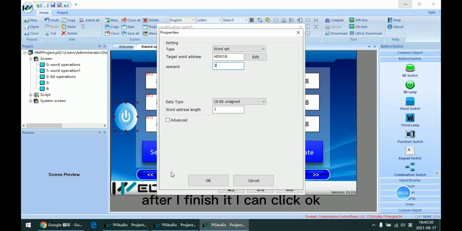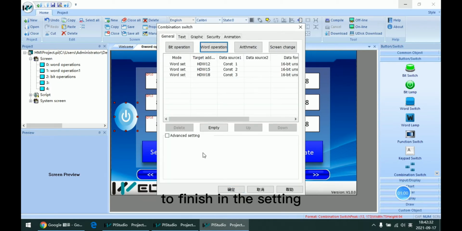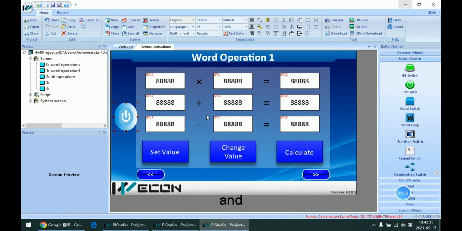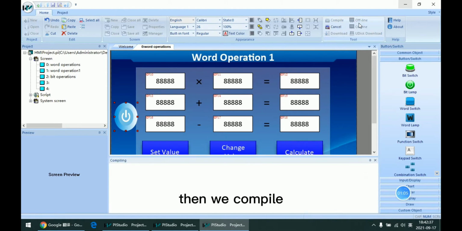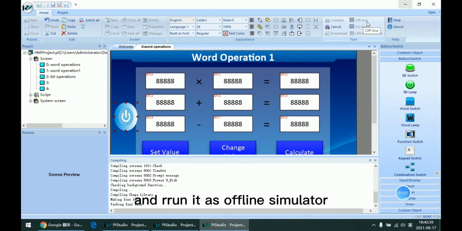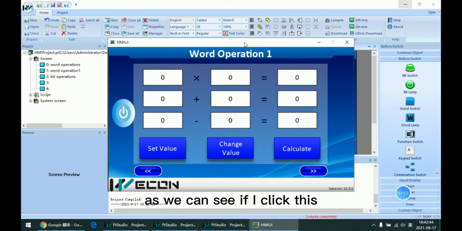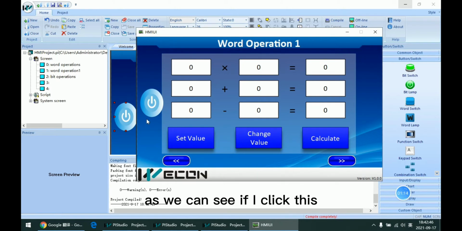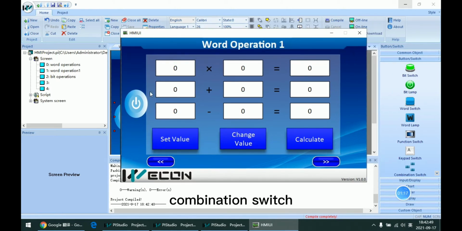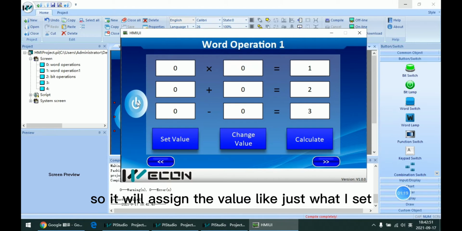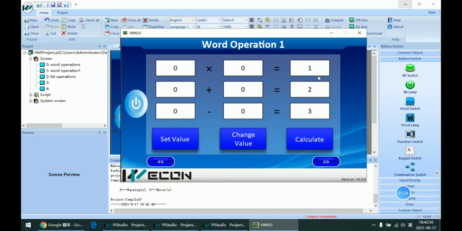After I finish, I can click OK to finish the setting, and then we compile and run it as offline simulator. As we can see, if I click this combination switch, it will assign the value just like what I said. So 123 is now assigned to 12 and 15 and 18.